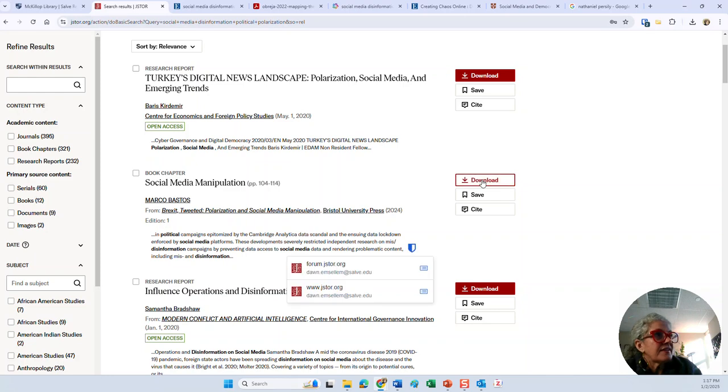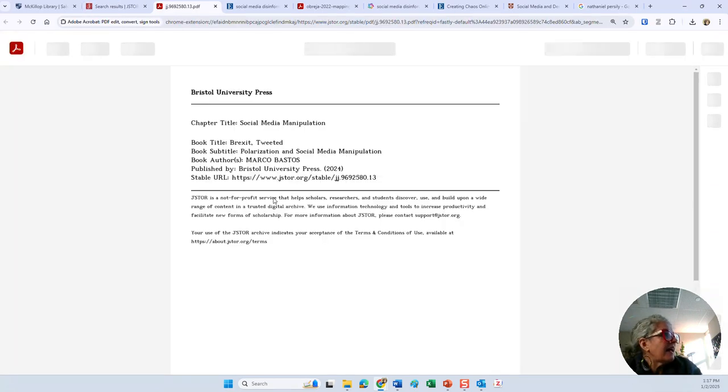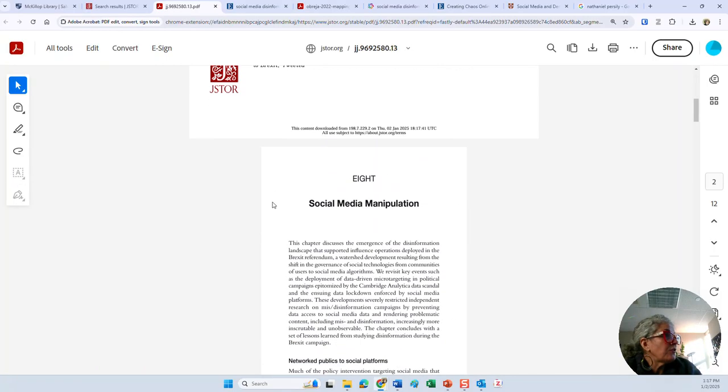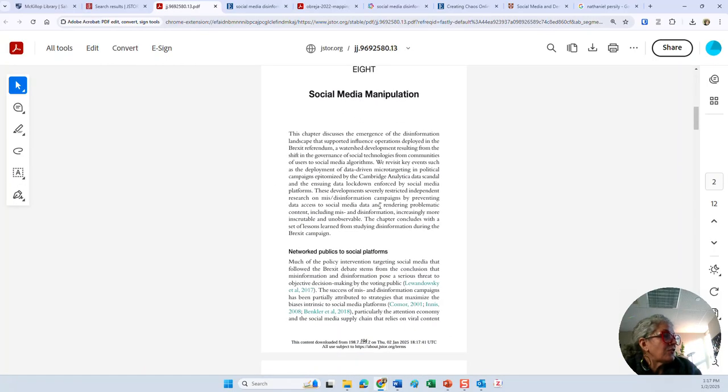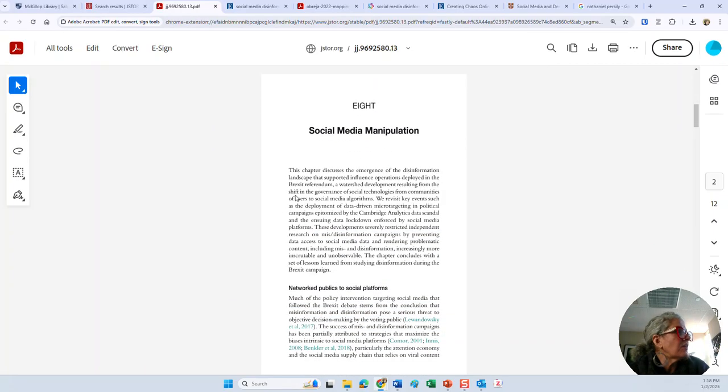Another option is if you click on download, you can see the PDF full text. And you could do a search for your search words, such as disinformation, and see how often it shows up. And you can do this in any web page or PDF. So it's Control or Command if you're on a Mac, F. And that will give you a quick idea of whether the article, or in this case book chapter, is useful.